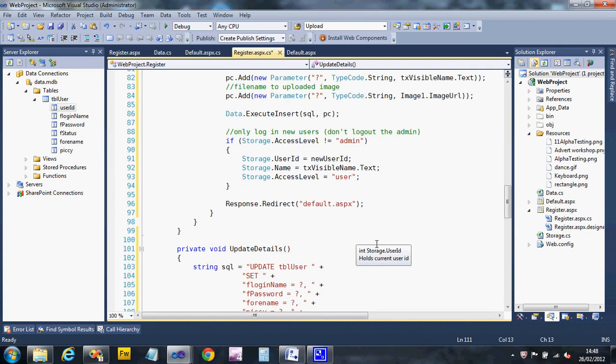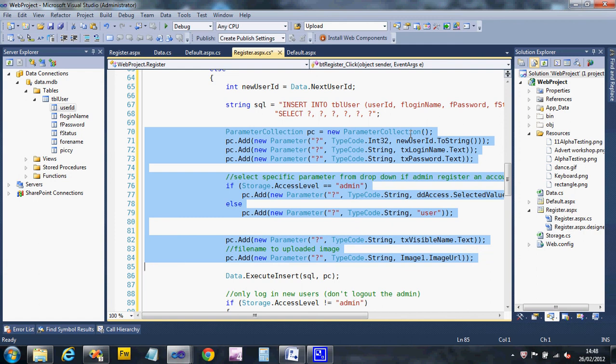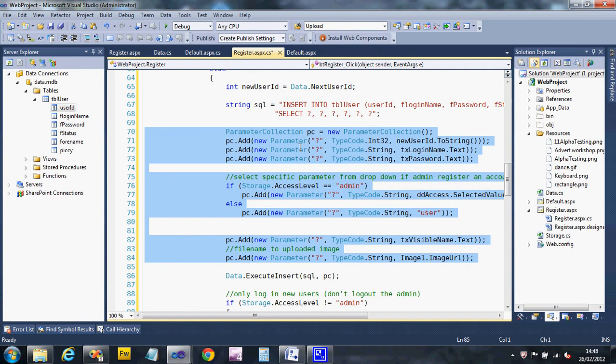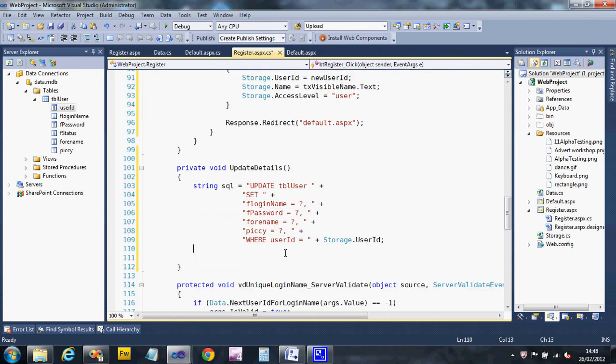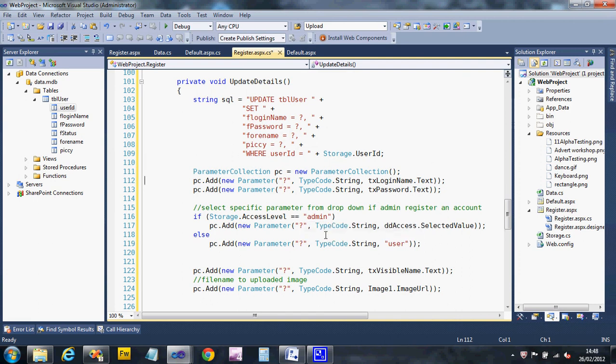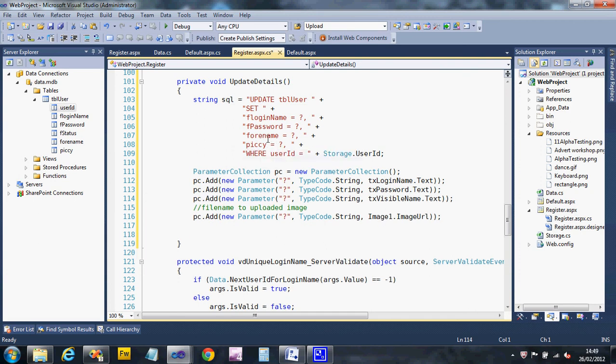Now, I need to set the parameters, and I should be able to just steal the parameters from our other code. So let's just copy the whole block first. I've just gone up to my registration insert and copied the parameter settings to try and minimize errors. Right, I don't want the new user ID, so the first thing I want is login name. So there's login name from the text box. Then I've got password. I'm not doing the admin status, so I don't need that. Then I've got forename, which is the visible name, and then I've got the image. So I've only got 1, 2, 3, 4 items that I'm changing.